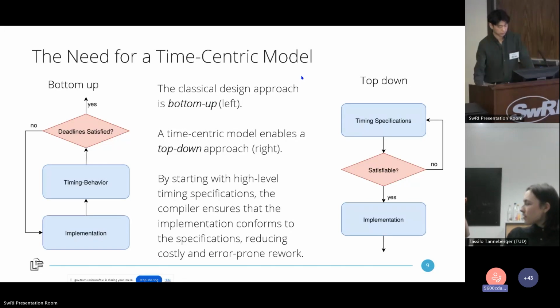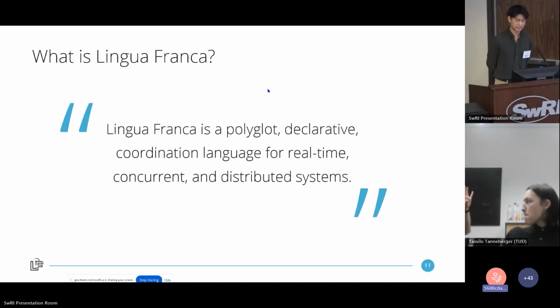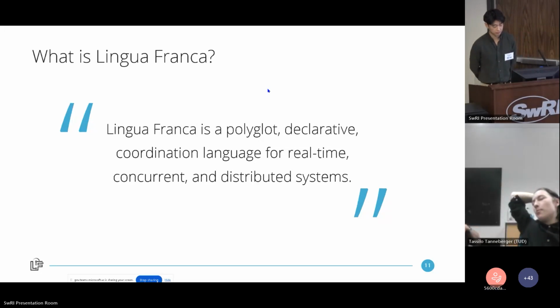So next, I'm going to talk about Lingua Franca, which is our main project at Berkeley, and a recent development called PretVM. So what is Lingua Franca? Lingua Franca is a polyglot declarative coordination language for real-time, concurrent, and distributed systems.